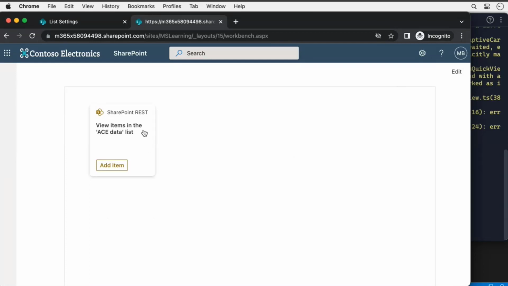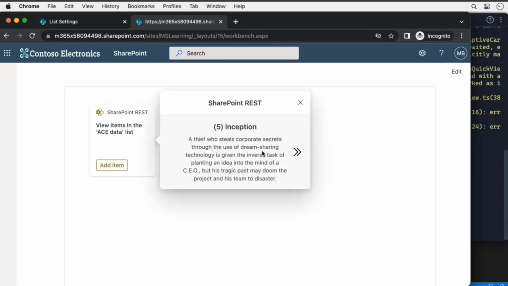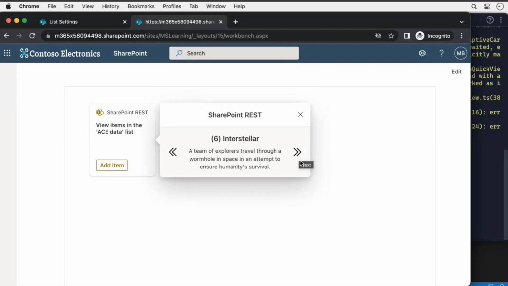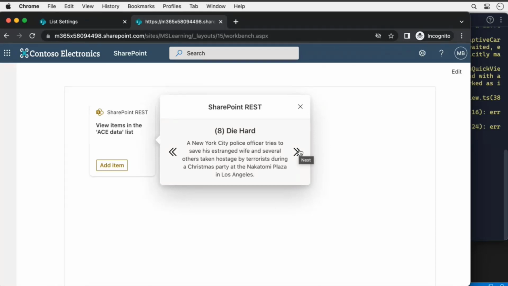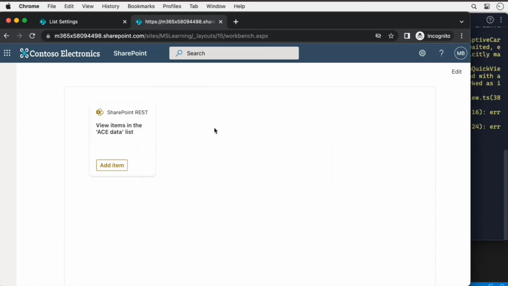I will click on the card itself and it'll show me a list of the movies that we've been watching as a family. So Inception, Interstellar, Dead Poets Society, Die Hard, good Christmas movie. And last night we watched the Batman from last year. So anyway, let's go back. The movie that's on our list tonight we'll add in just a minute. Actually, we're going to add it right now.